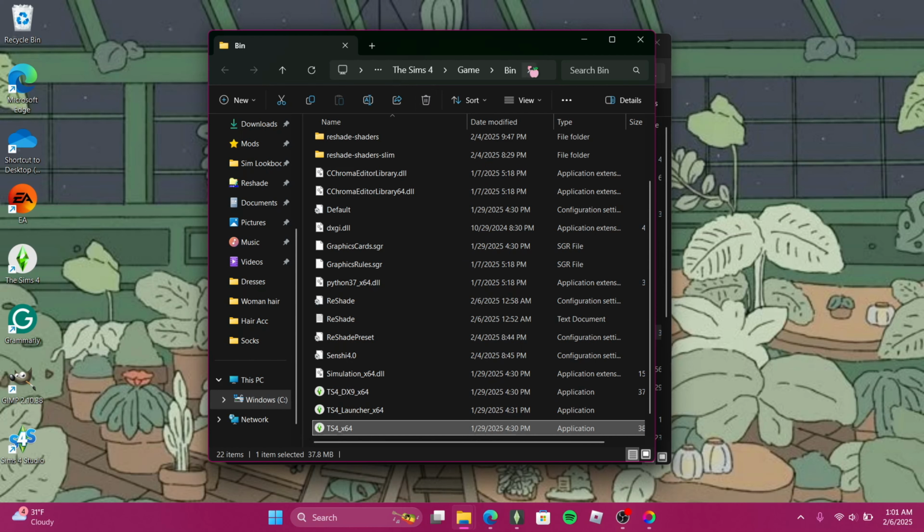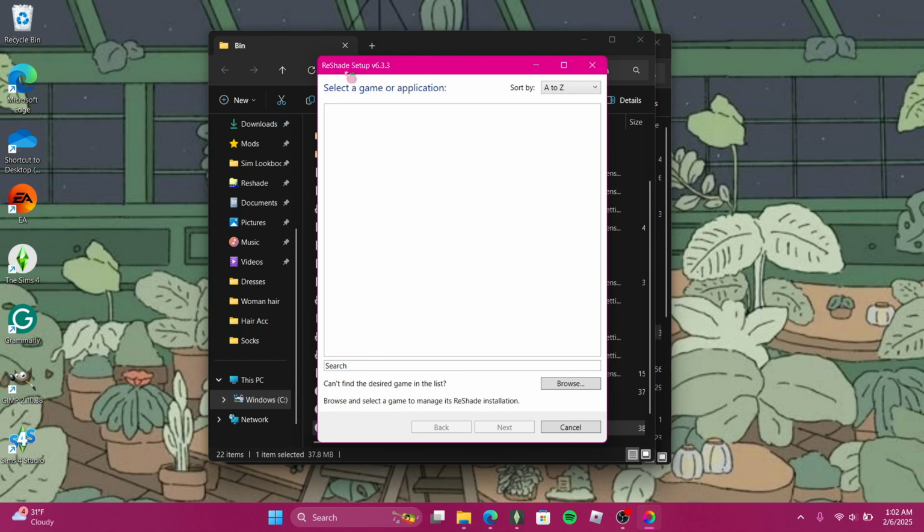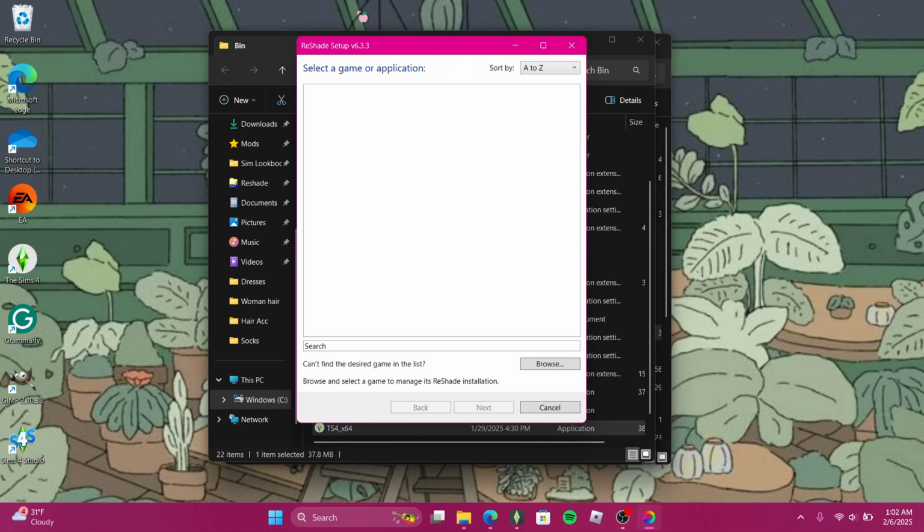Okay, you're going to want to press there, and this should highlight. Okay, and you're going to want to copy it. You're going to open up Reshade again. You're going to want to go to search and paste it. Just like this. And then you're going to want to press browse.